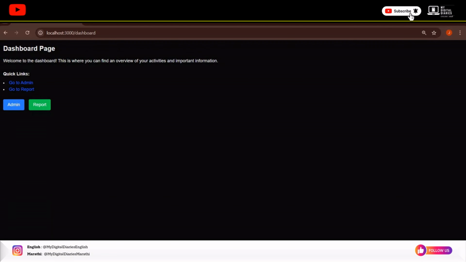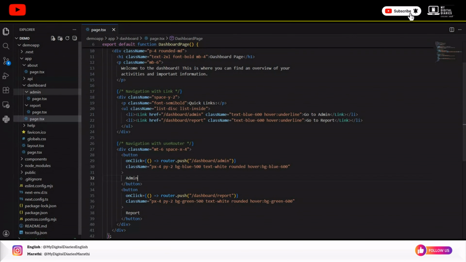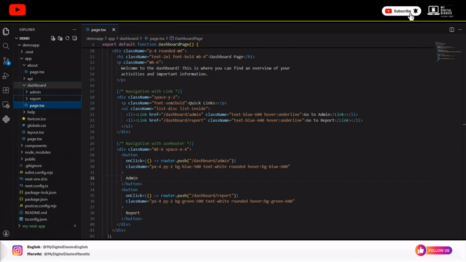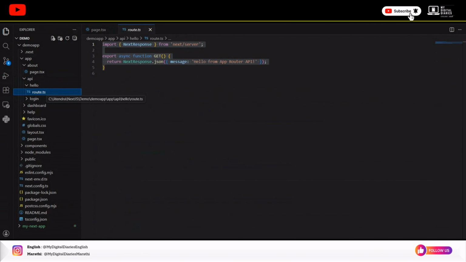Now the next one is the API route. I have created a few APIs here. If I go to the API, this is the API folder I have created. Inside that, hello, and then route.ts. If you see, it's a .ts. This is a GET function. So if I say hello, it should give hello from app router API.